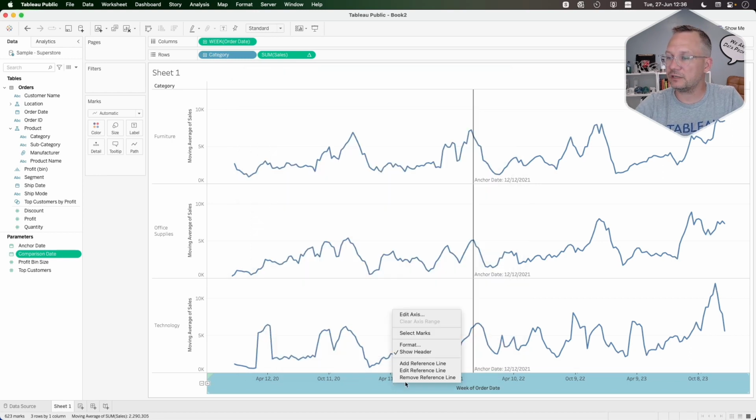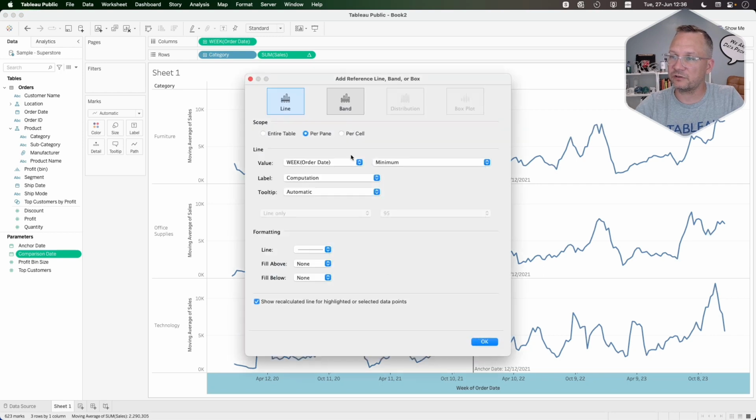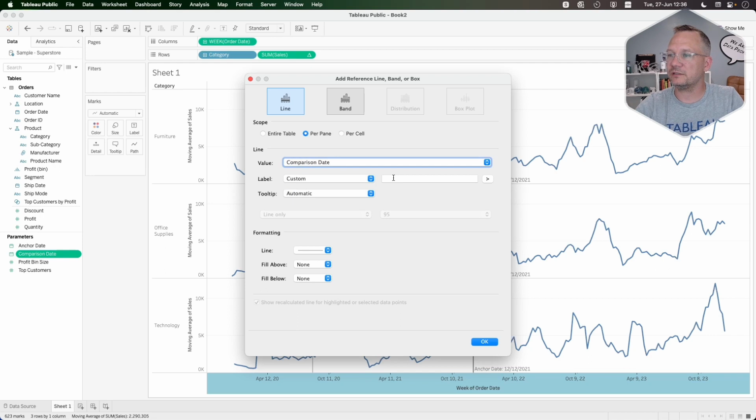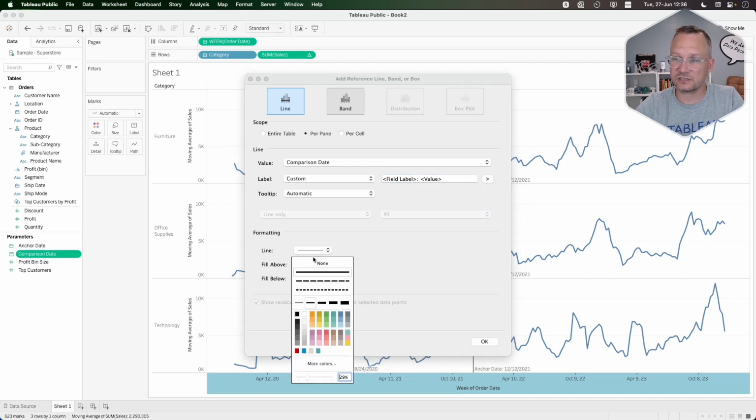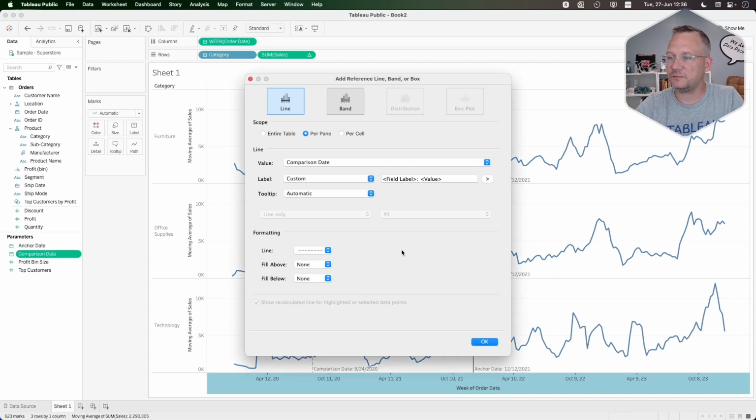Now let's right click on that axis again and add another reference line, but this time it's going to be the comparison date. Again, the label is the same: field label, colon, value. You can see that populating here. This line is actually going to be a dashed line, and we'll keep the opacity because we don't want it to get in the way. We don't want it to have the same weight as our anchor date. So there we go.